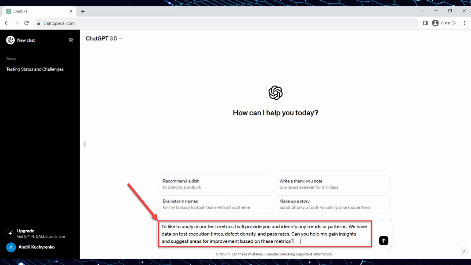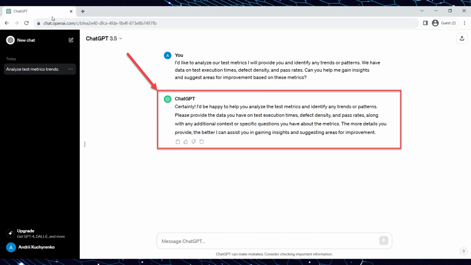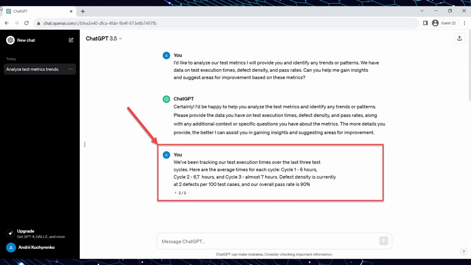ChatGPT responds asking additional details that the QA lead has, such as data on test execution times, defect density, and pass rates, along with any additional context or specific questions the tester has about the metrics. Then the QA lead provides the next details.